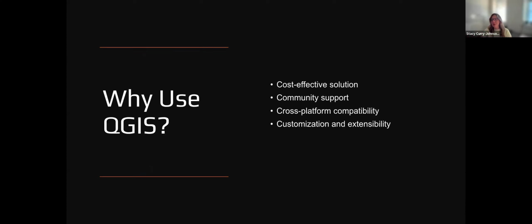So why would you choose to use this software? Well, we all are familiar with other software packages that are great for doing geospatial analysis of all kinds. This one is very robust. It's very cost effective because it's free. You don't have to pay anything, and it is fantastically compatible with any of your geospatial analysis or research needs.